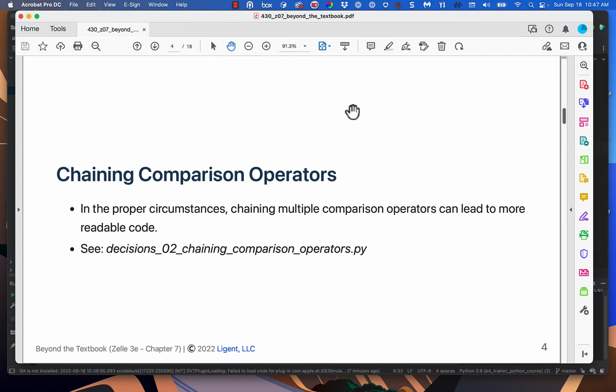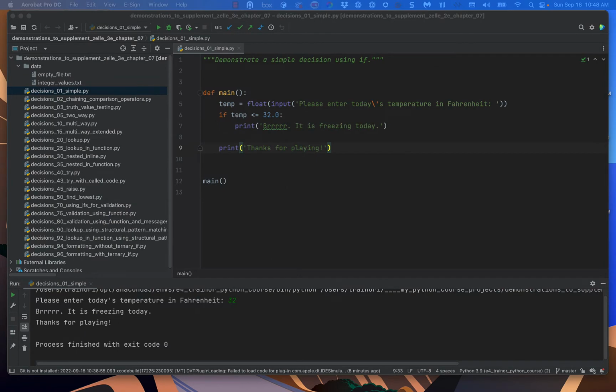The next thing here is chaining comparison operators. There was an example of that in the chapter, but I just want to emphasize this bit as well. In proper circumstances, chaining multiple comparison operators in the same test expression can lead to more readable code. The example we want to look at is this O2 chaining comparison operators. So let's take a look at that.